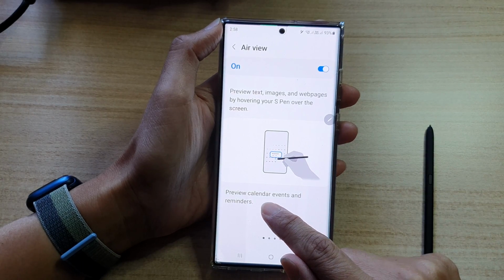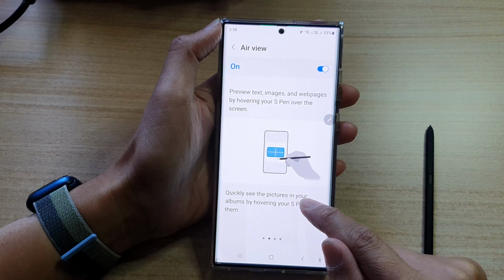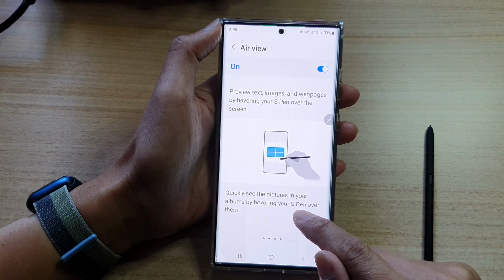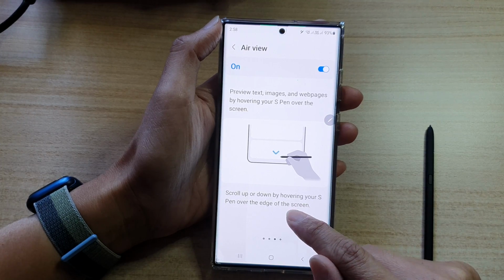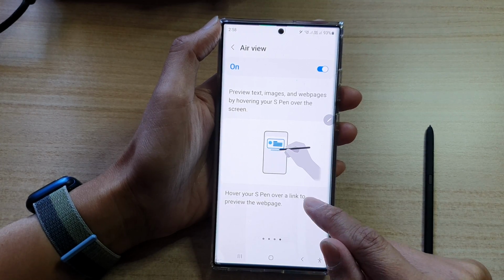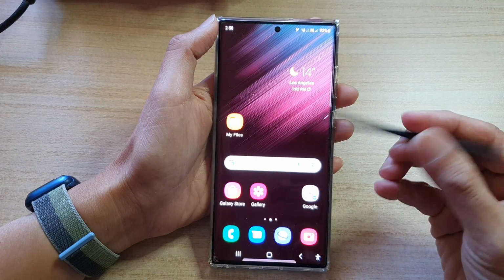And it can give you a preview of calendar events and reminders. Quickly see the pictures in your albums by hovering your S Pen over them. You can swipe up and down by hovering your S Pen over the edge of the screen. And also you can use it to preview web pages. And so let's take a look at the demo.